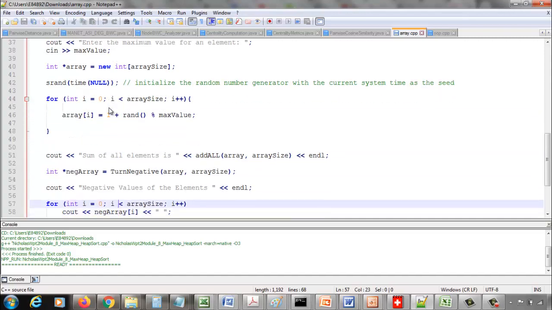So now we run a for loop for int i equals 0 to i less than array size, and then I generate a random number using this rand function. So this is initializing the random number generator. Now I can call the rand function, and it returns some large integer.